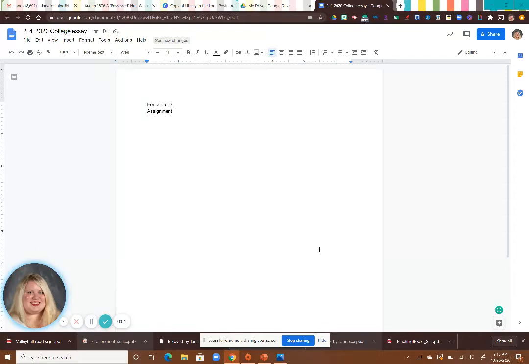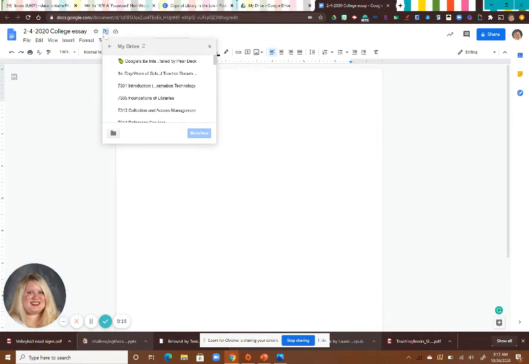How to move your Google Docs and your Google Slides and anything Google into a specific folder. So you have your document here. Go up here to this folder with a little arrow in it, click Move, and then it'll give you a choice of folders.